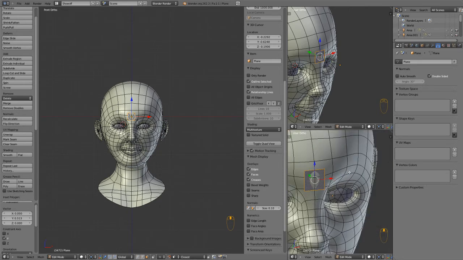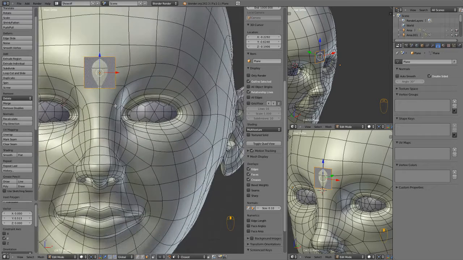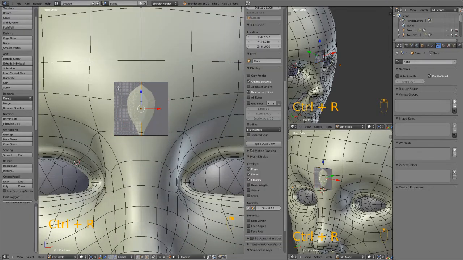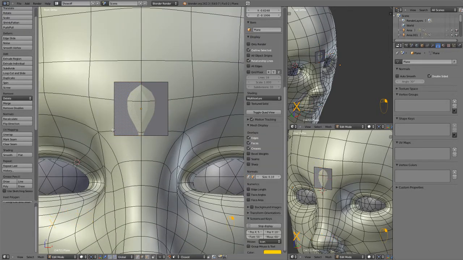Alright. And so there you go. You can see my plane. I'm going to cut it in half. Go ahead and just delete this half.